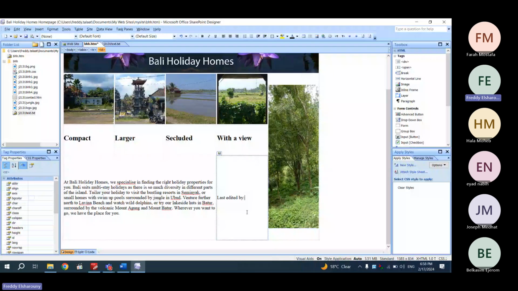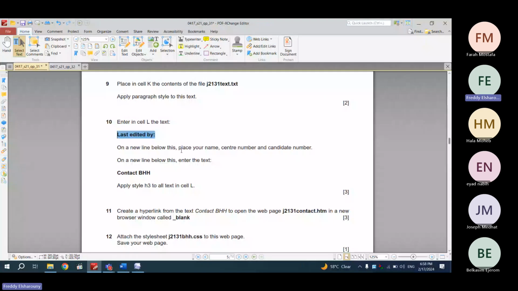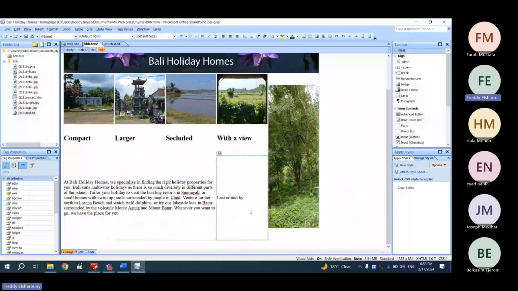On a new line below this, place your name, center number, and candidate number. Here, on a new line, enter your name and center number, for example, 3 zeros, and candidate number, 4 zeros.